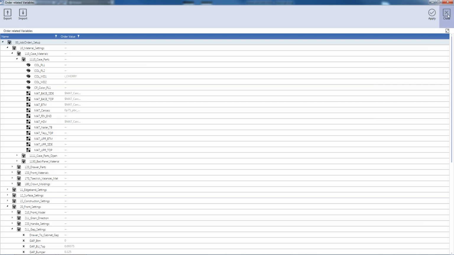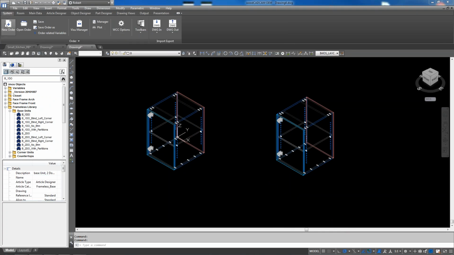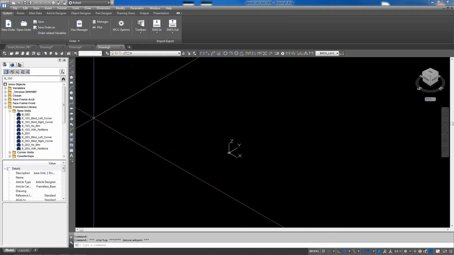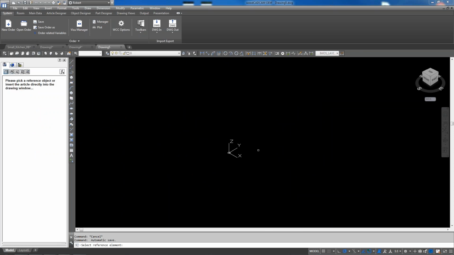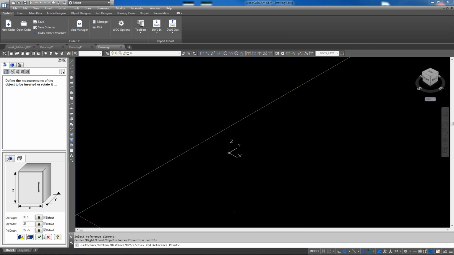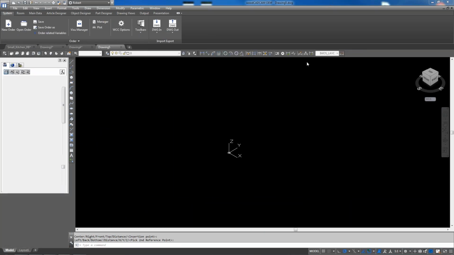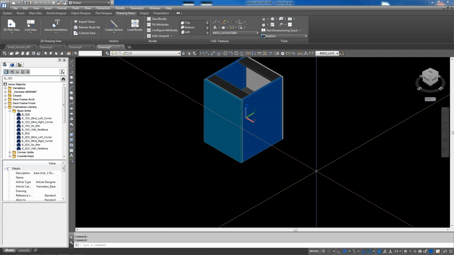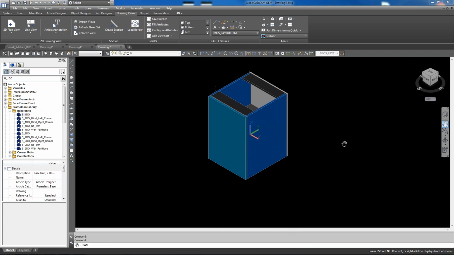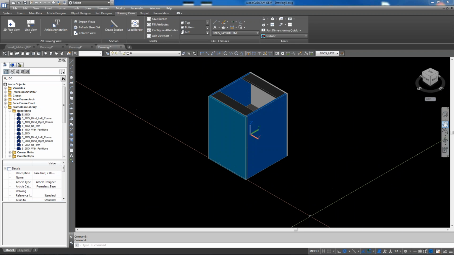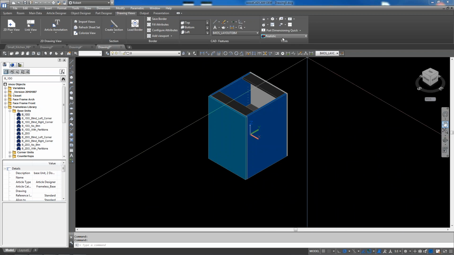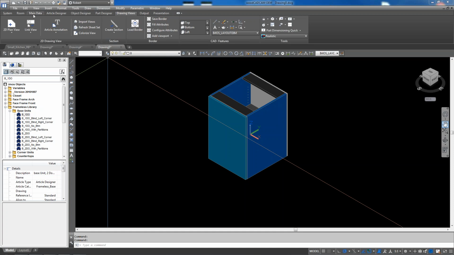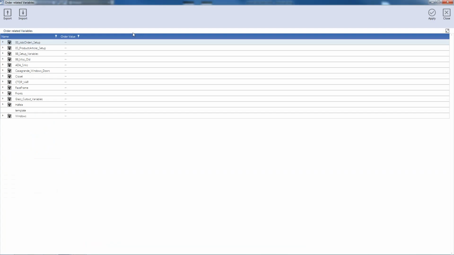Start me a new order. When I start a new order, I'm going to get my default variable values. Go ahead and draw in that one door base, and let's have a realistic view. Okay, so this is what it looks like with our default values. All right, let's go back to order-related variables. So main data or article designer both have it.